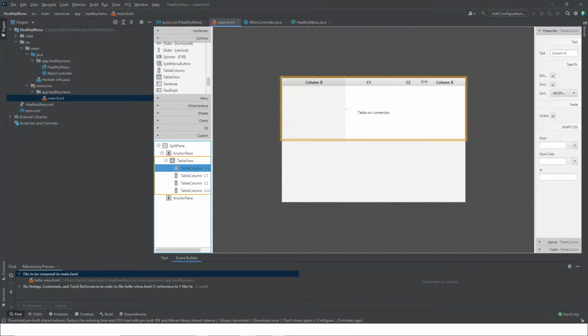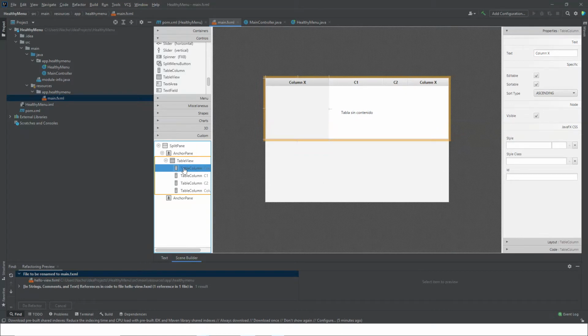We can leave the appearance more or less like this, and then we can assign a different name to each column. First column will be food name. We can change it here. Second column will be food category. We can also change the name here if we want. Third column will be the weight in grams. And last column will be the weight in ounces. So this is the appearance of our table in our application.